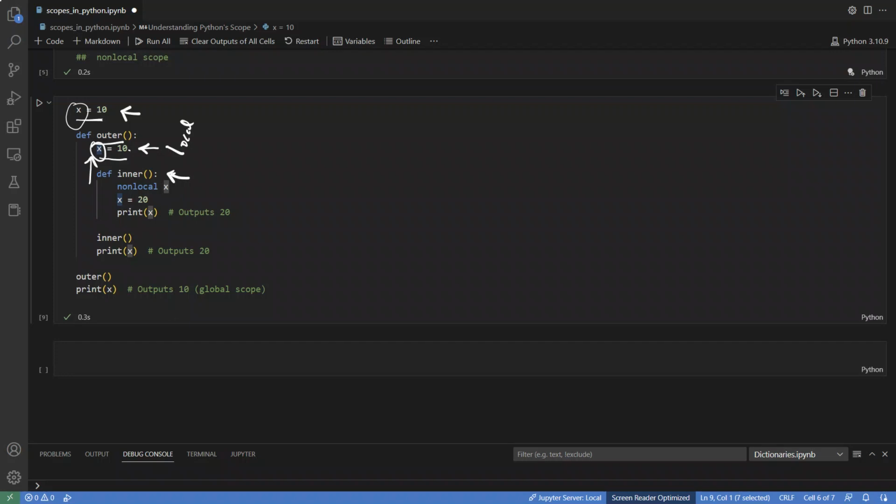So in order to do that, we can use this keyword non-local, right? Now this x will actually refer to the one defined in the outer scope, right? That's why it's not global. So we call it non-local.